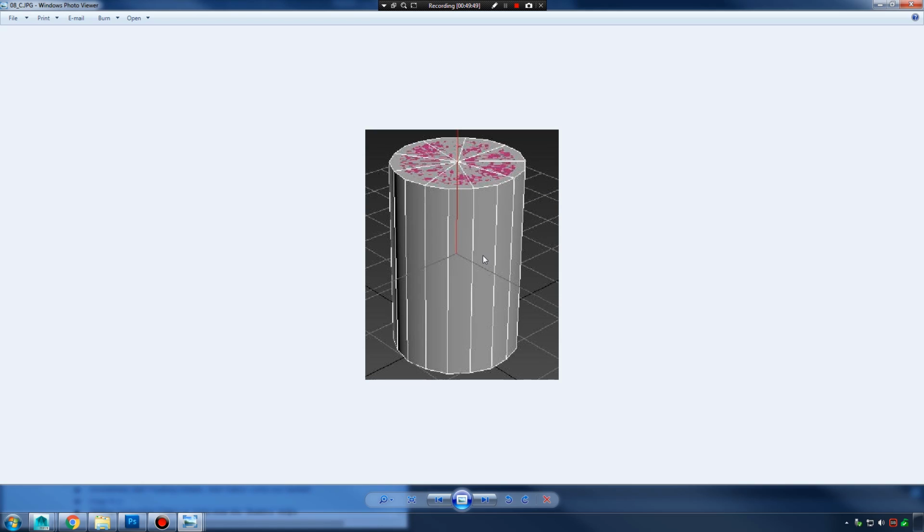But that's a case-to-case basis. All you need to know to get rid of waviness, to get perfect bakes, is you're going to have to add more geometry on cylindrical or round objects, such as this, like on the end of a gun barrel. You're just going to have to add more geometry to your low poly mesh.